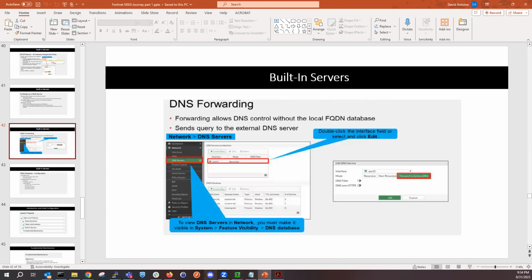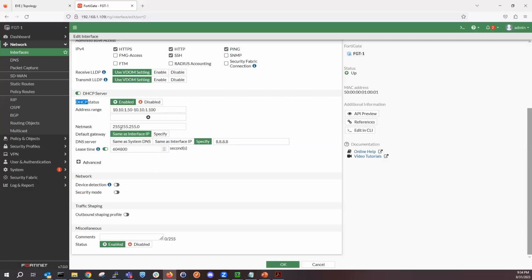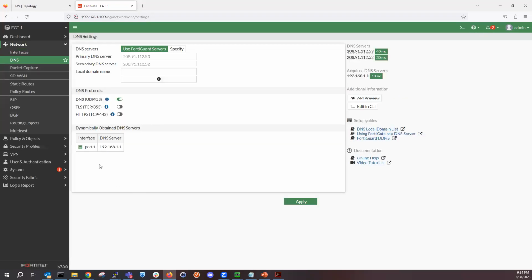All right, so we're back on the GUI, and where we would configure that is in the DNS section. We can take a look at some of the information. We can set all of our things here. We can specify what that primary DNS server is. We can set the DNS protocol that's going to be used.